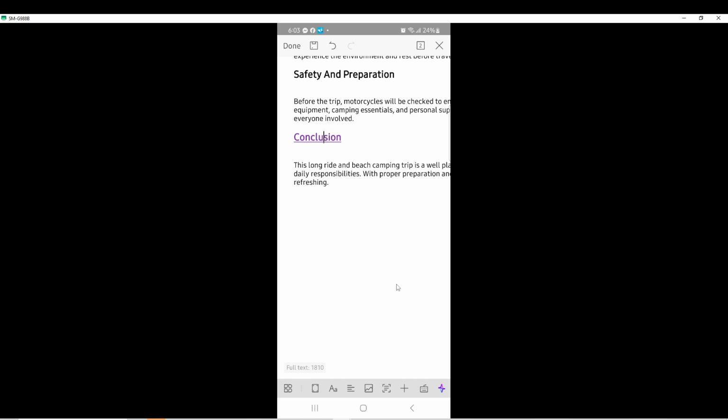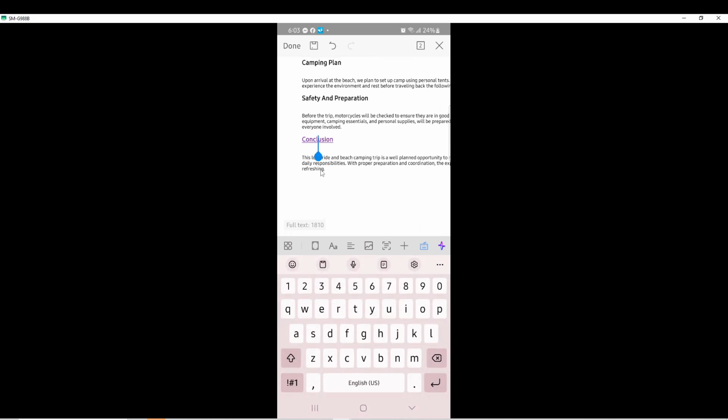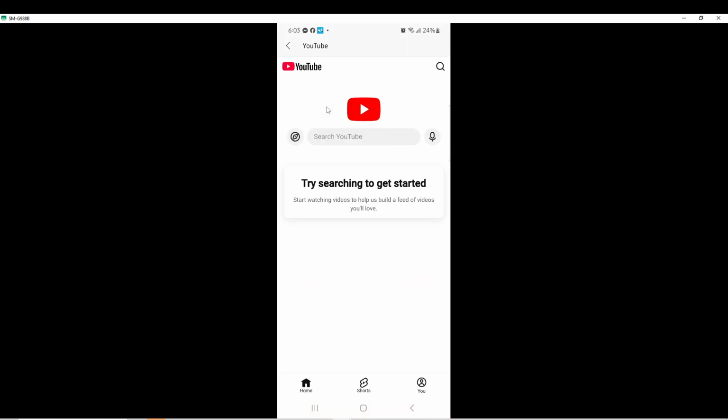The second method is even simpler for quick access. Simply tap the hyperlink once and a small pop-up will appear directly above the text. This pop-up displays the link and provides a direct option to open it. Tap the link in the pop-up and it will open immediately in your browser or associated application. This method is faster when you just want to quickly open a single hyperlink without navigating through menus.